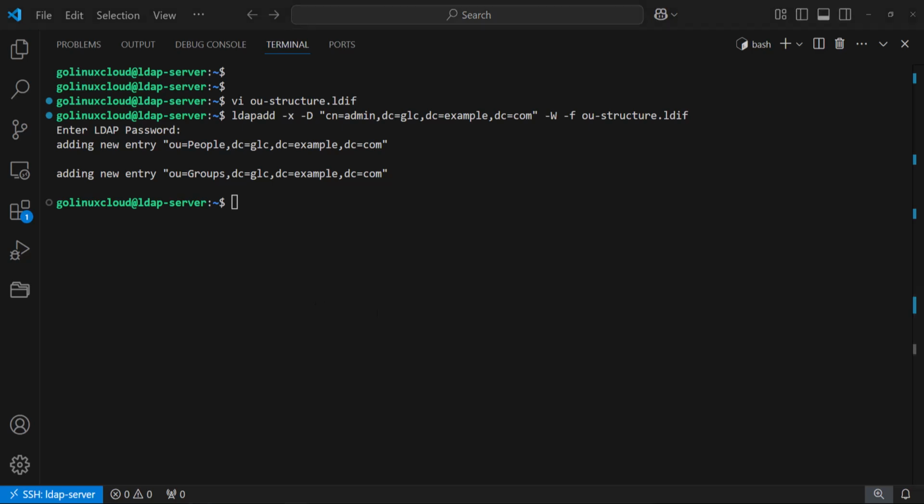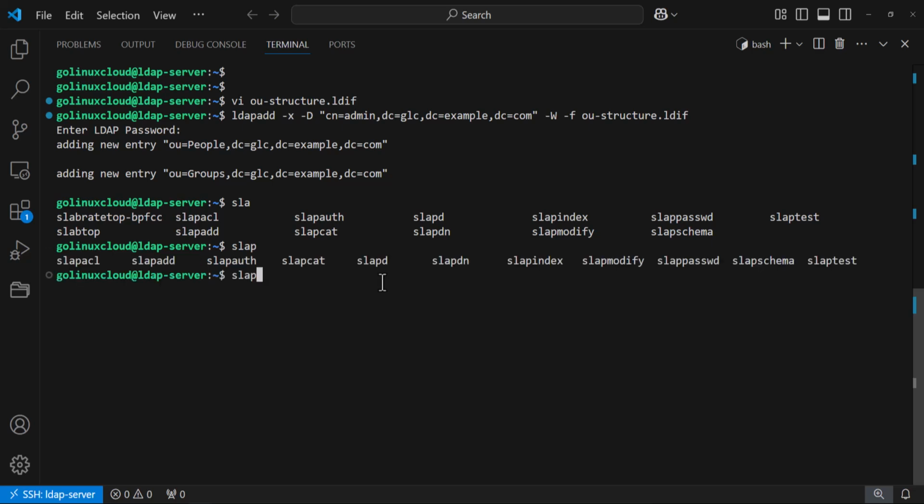Next, we will create users and groups, but before creating the users and groups, we have to also create the hashed password. We cannot give a password in plain text to the LDAP users. So LDAP offers a command called slappasswd. We can just execute the command, provide the password we want to use in plain text format, repeat the password, and we'll get a hashed format password. Now we can use this password while creating users, the LDAP users.